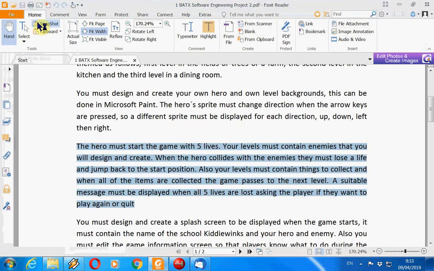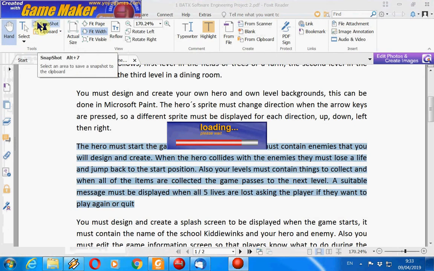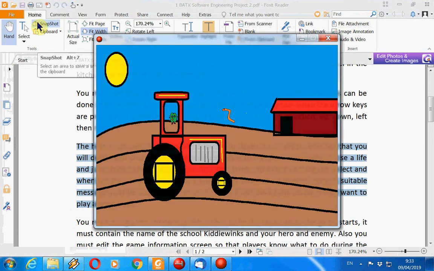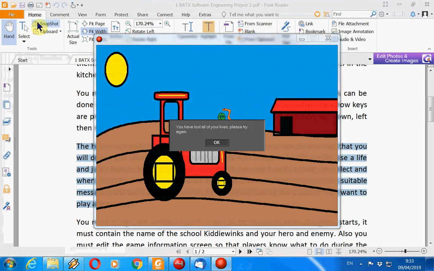Now every time we test it, we should be filling in our testing log, because we've tested the direction keys up, down, left, right, and now we're testing the sprite collision with the enemy level 1. So there's 1, you've lost all your lives. So the thing that's happened there is we haven't told our hero to jump straight back to the start.